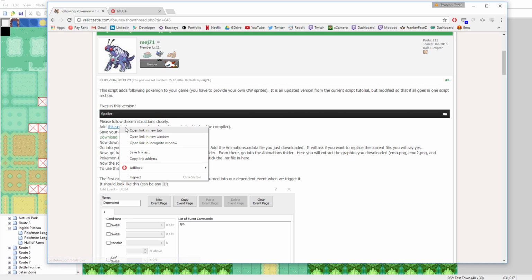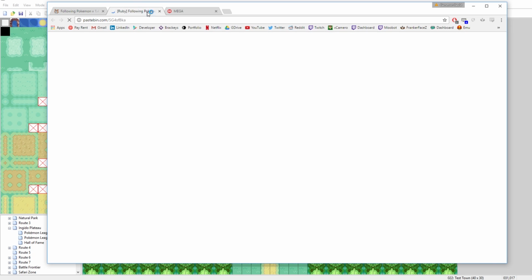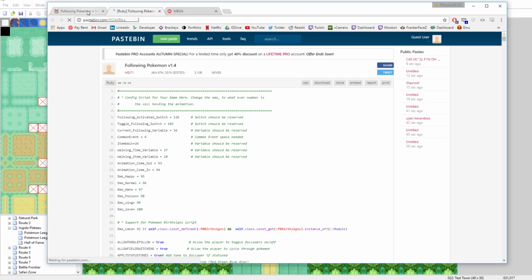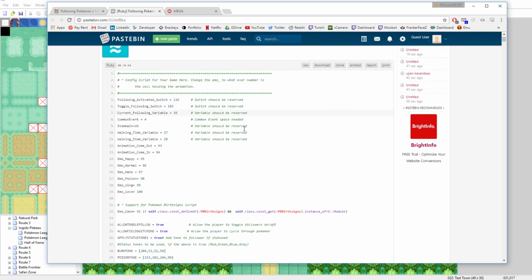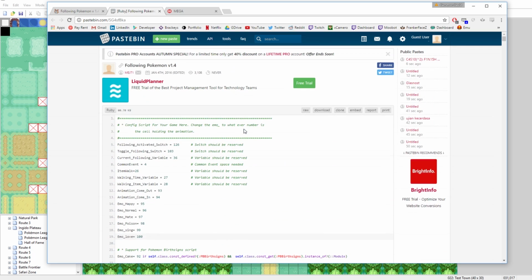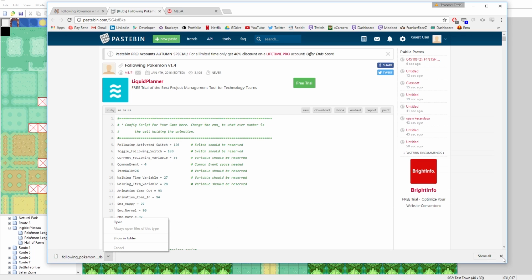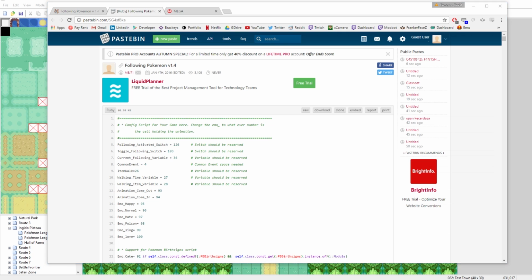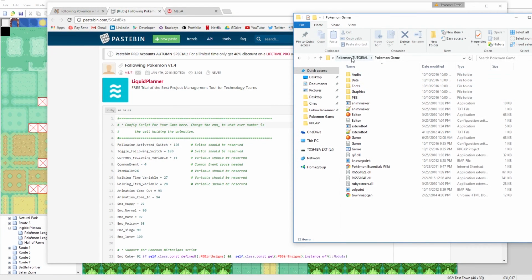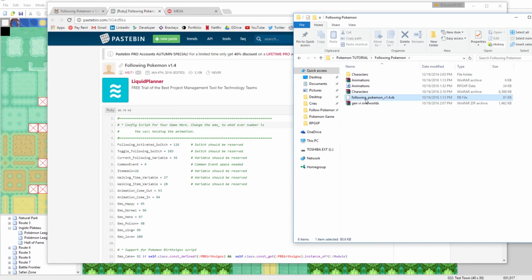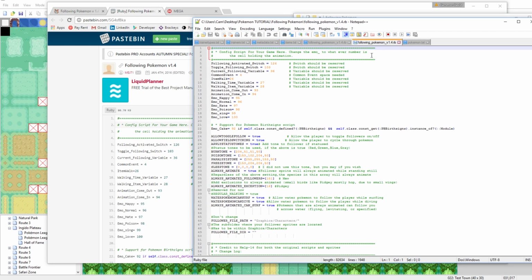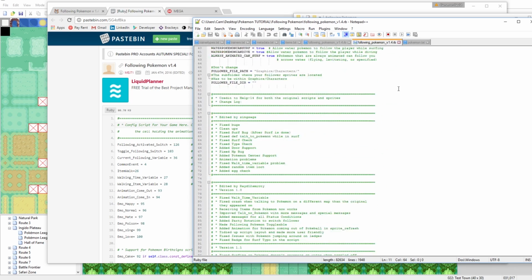So there's a script. This will take you to a Pastebin site that has the Ruby script for the following Pokemon. It looks like this. Here they all are. Nice. I would recommend you just download this as a Ruby script, and I have that downloaded here. If I go back to my Pokemon game, here is the script, and then I do edit with Notepad++, just so I can look at it all. So you right click, edit with Notepad++, and you're looking at all of the script.